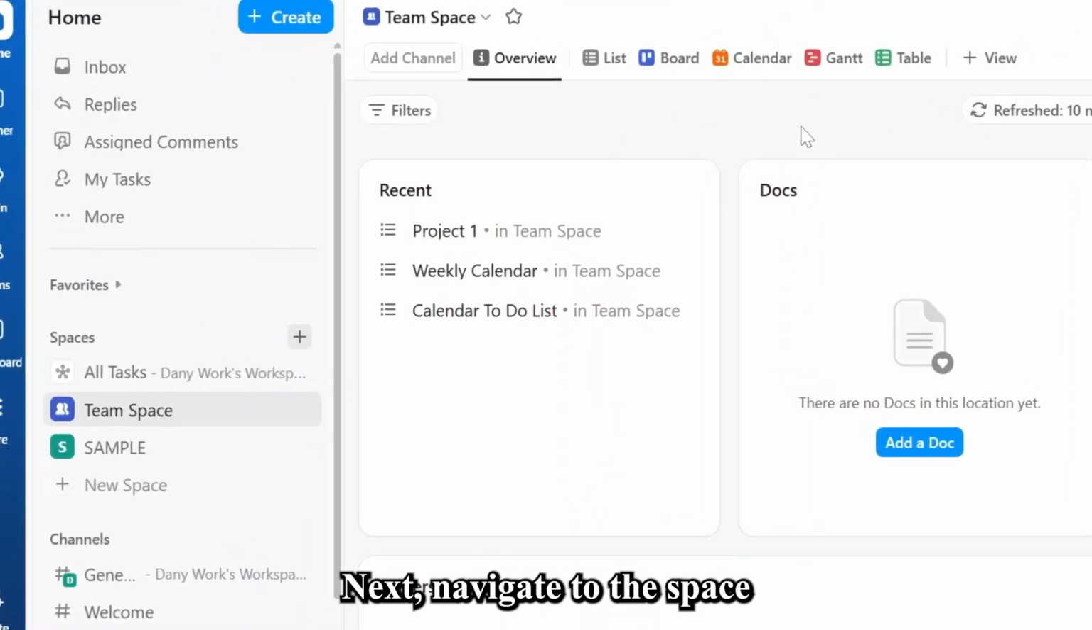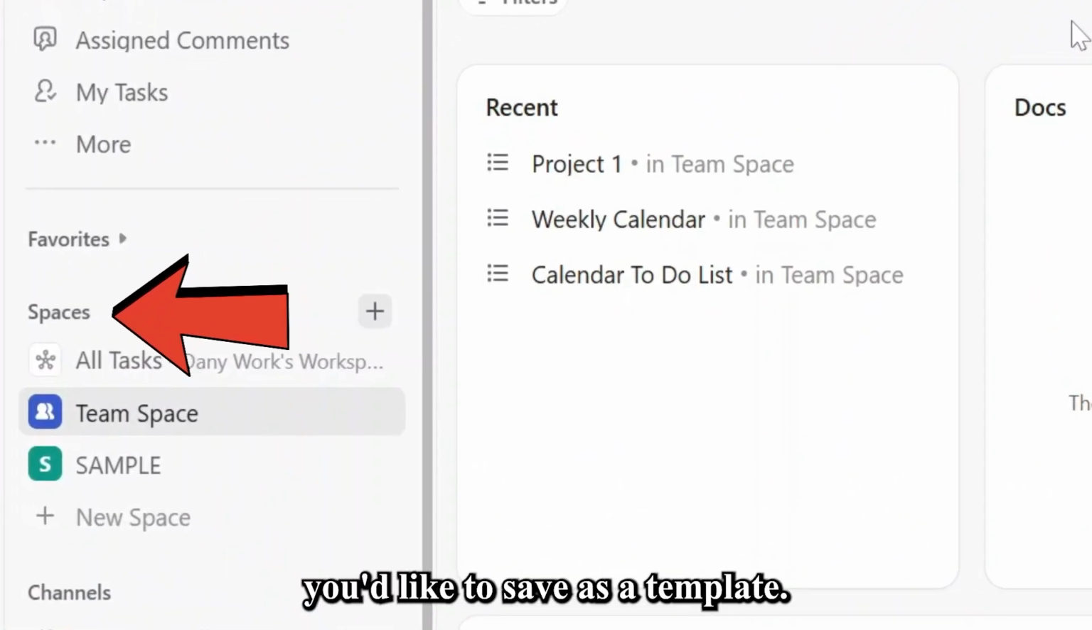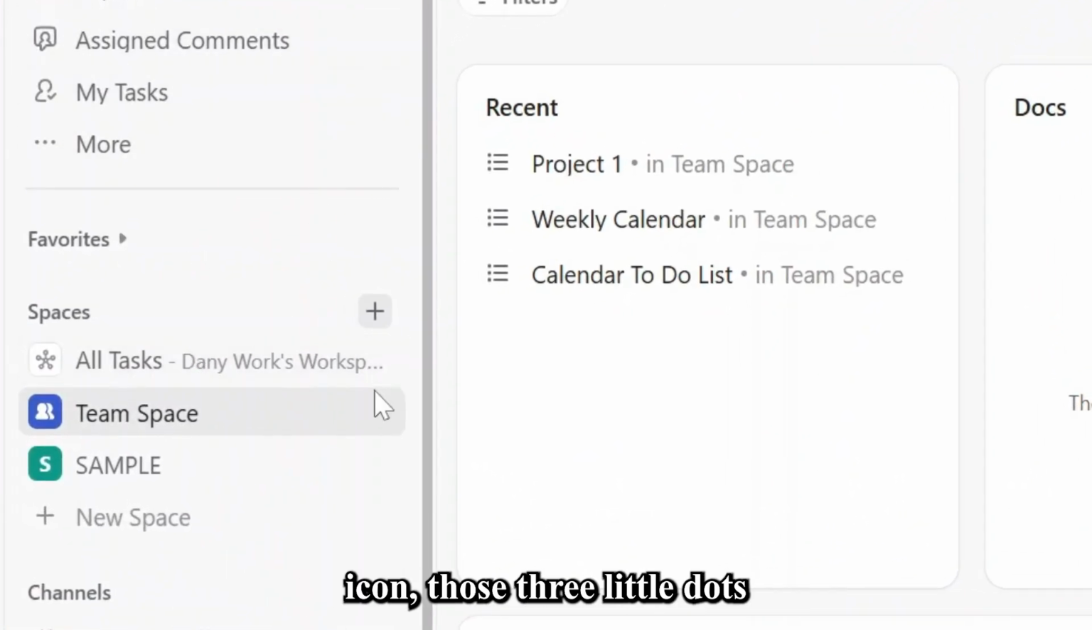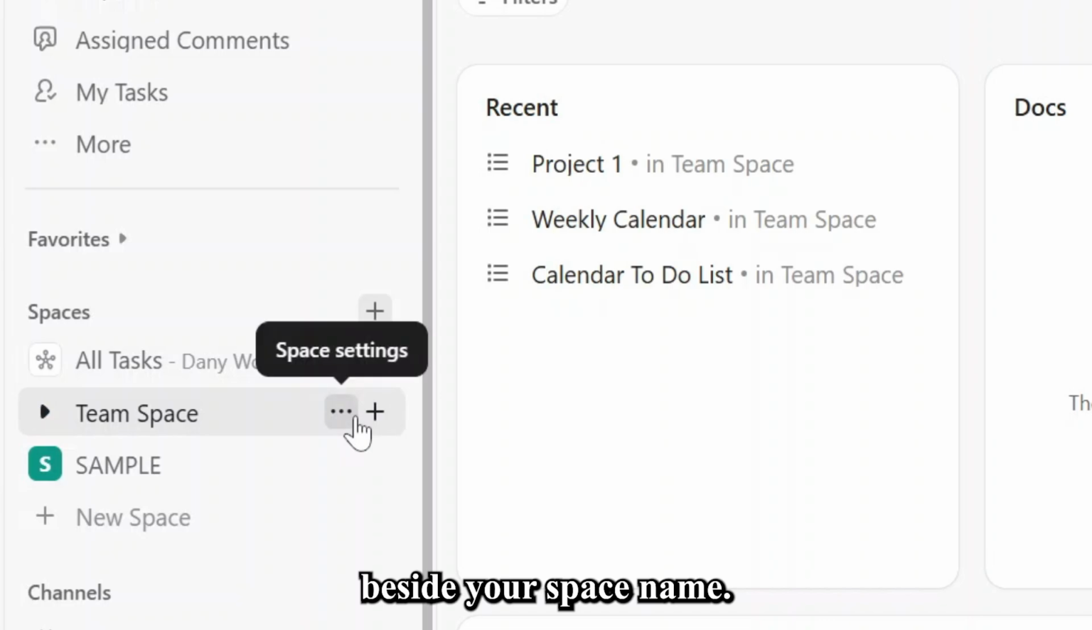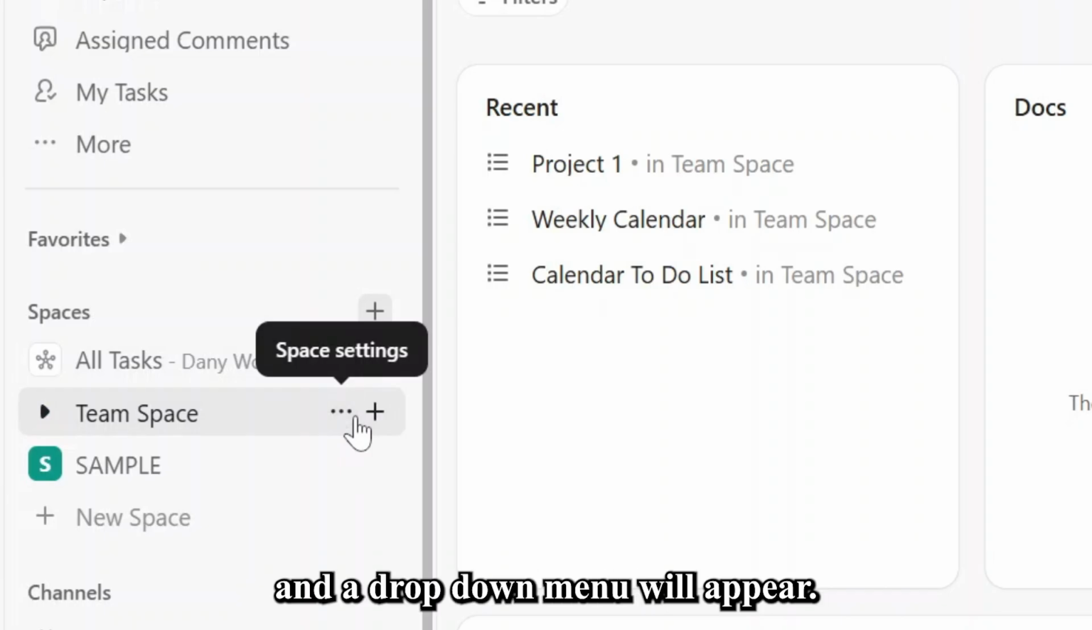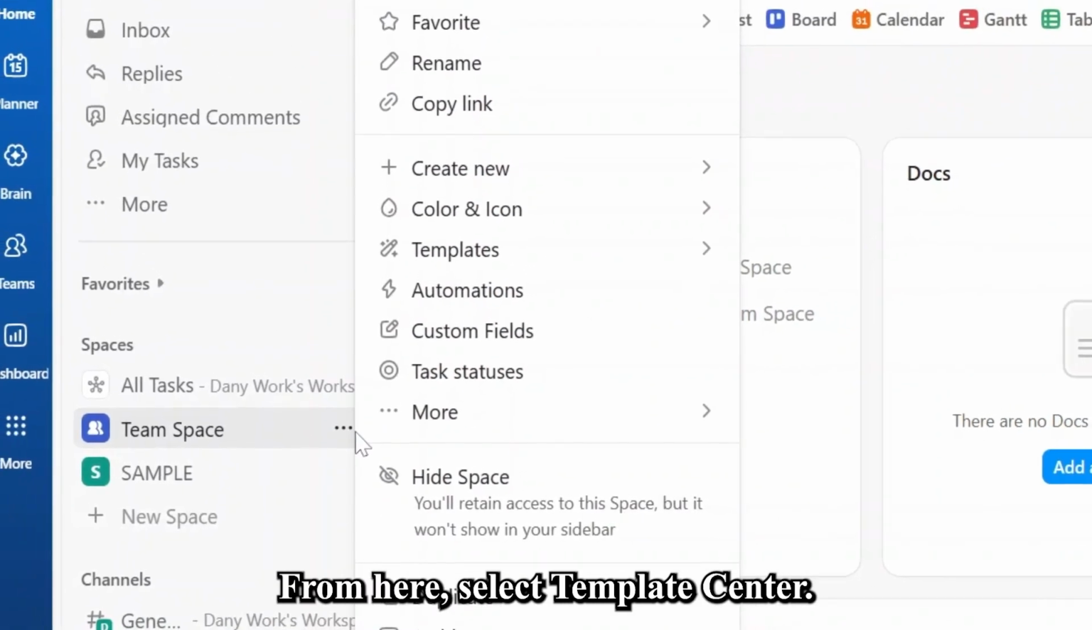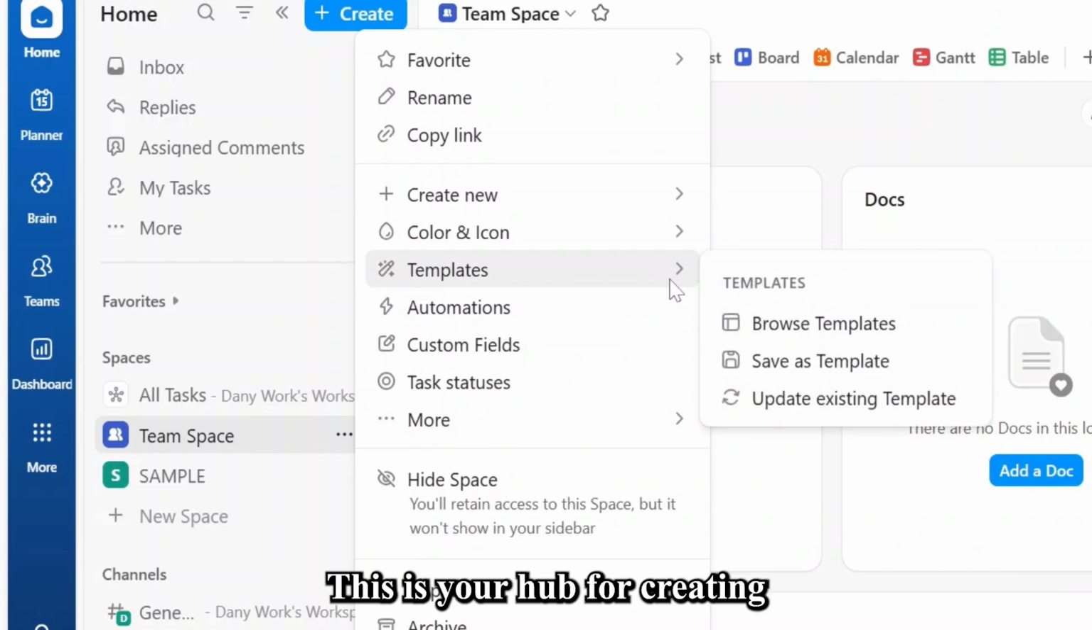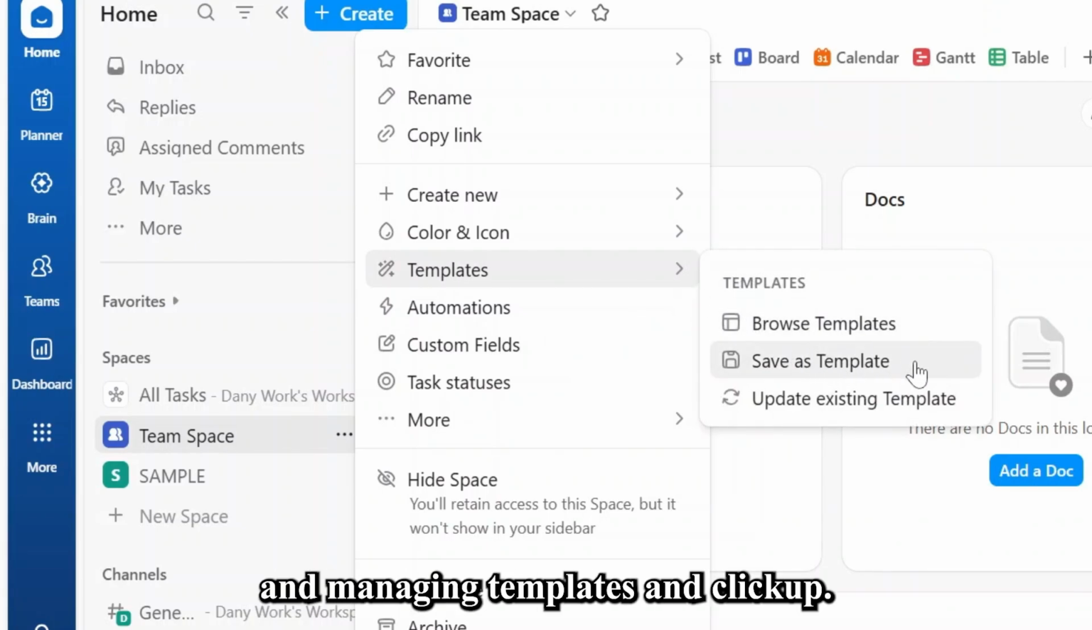Next, navigate to the space you'd like to save as a template. Look for the ellipsis icon, those three little dots beside your space name. This icon gives you access to additional options that aren't immediately visible. Click on it, and a drop-down menu will appear. From here, select Template Center. This is your hub for creating and managing templates in ClickUp.